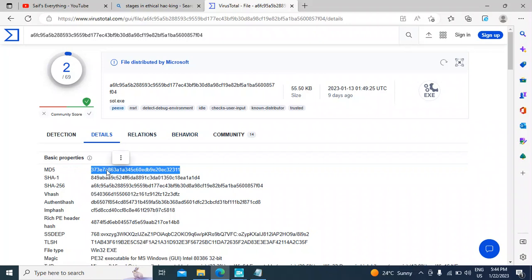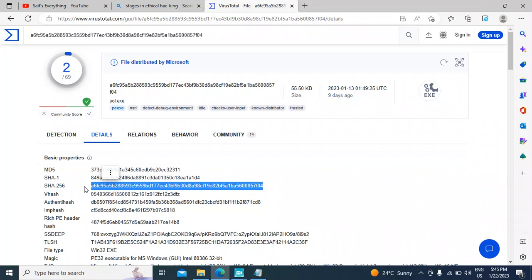Basically, this sol.exe file was hashed into a non-readable value with the help of the MD5 algorithm. There are a lot of hashing algorithms. One is MD5, and if you want to convert it into SHA-1, this value becomes this. And if you want to convert it into SHA-256, it becomes more elongated. All of these are hashing algorithms out there.